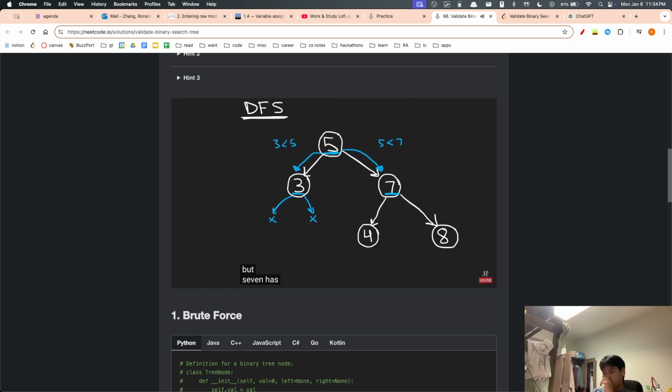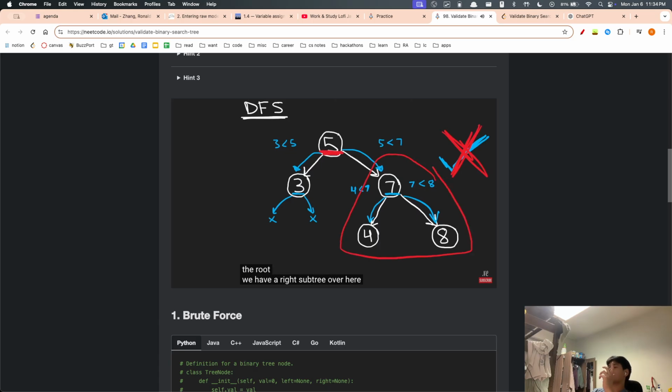But 7 has a left child. It has 4 as a left child. Well, that's good. 4 is less than 7. And it has a right child, 8. That's good. 8 is greater than 7. So is this a binary search tree? The answer is no, because it's really easy to miss. We have a 5 as the root, we have a right subtree over here, and we have a 4 in the right subtree. But we know 5 is not less than 4. That's not true. So we need a better algorithm, and it requires depth first search.